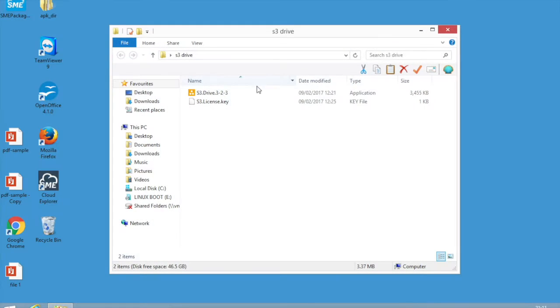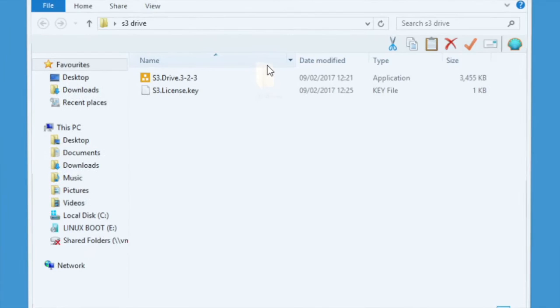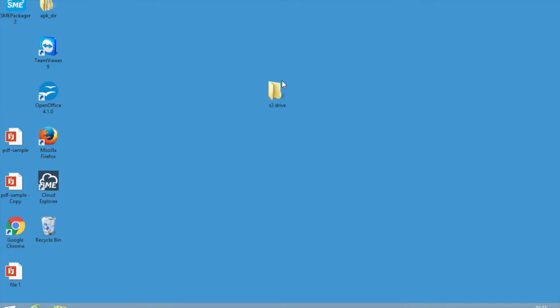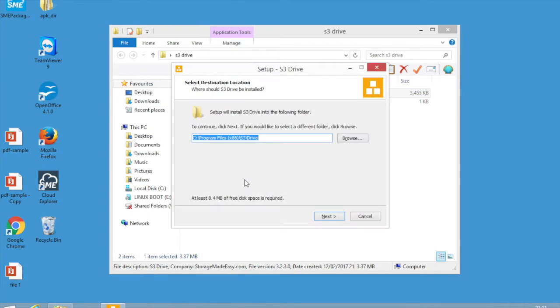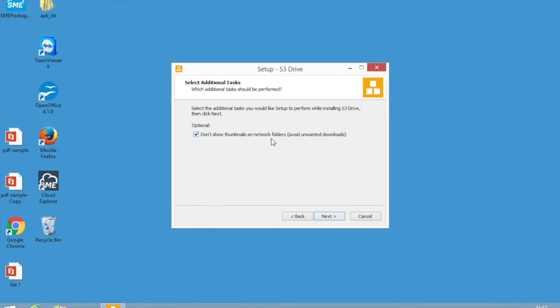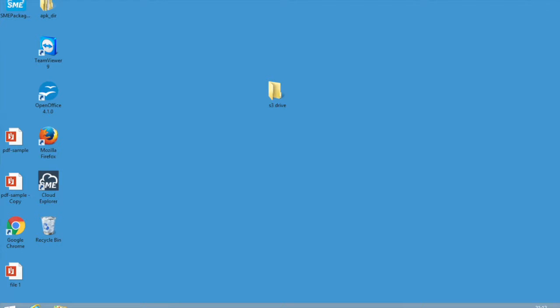You need these two files, the installer and the license key, which you will receive once you purchase the software. Make sure these two files are in the same folder. Simply run the installer and authorize it access to your computer. Once complete, restart your machine. The S3 drive is now installed.